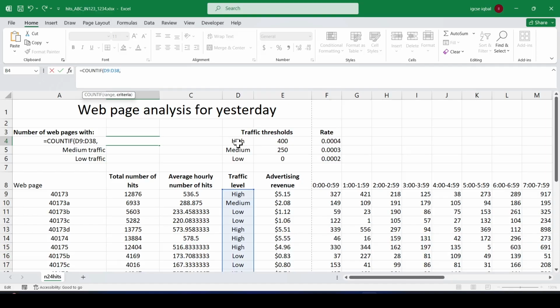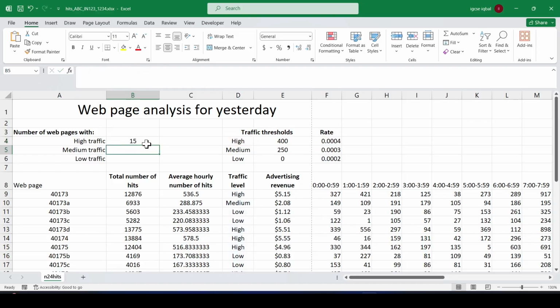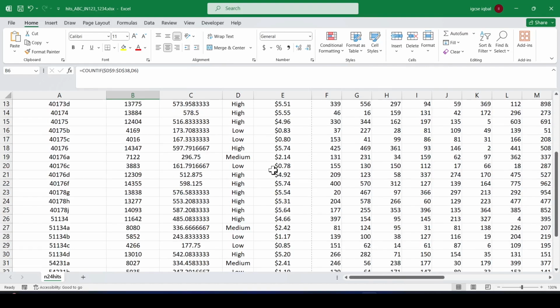For this, the first criteria is high. Now student, here also I would like to freeze the range with an absolute reference. So fn plus F4, and here also again fn plus F4. Done. Now close the bracket and enter. So high traffic, it is 15. Let me replicate to see whether it will work. Yeah, it worked fine. So we got high traffic, medium traffic, and low traffic values from the given range.